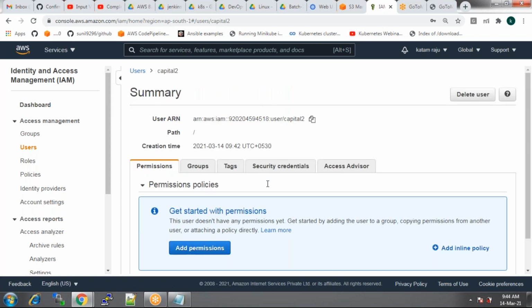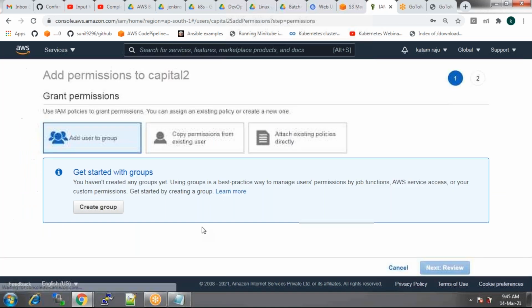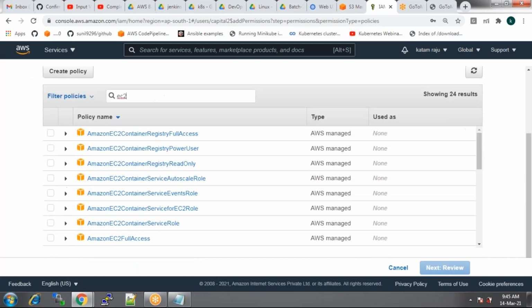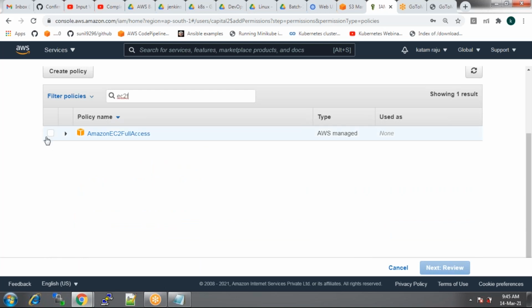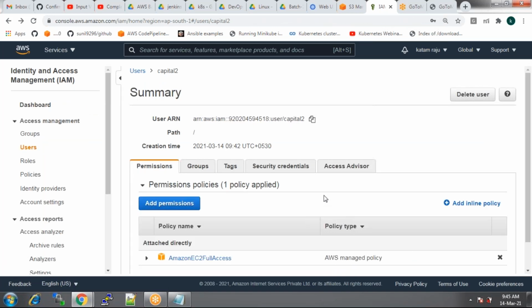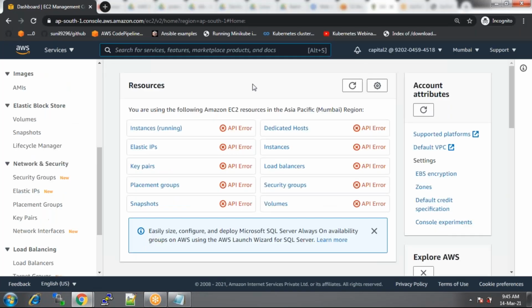First, let's assign permissions for this user, capital 2. Add a permission. And what was that? EC2 full access. Okay. So back to the capital 2 IAM user. Now refresh.